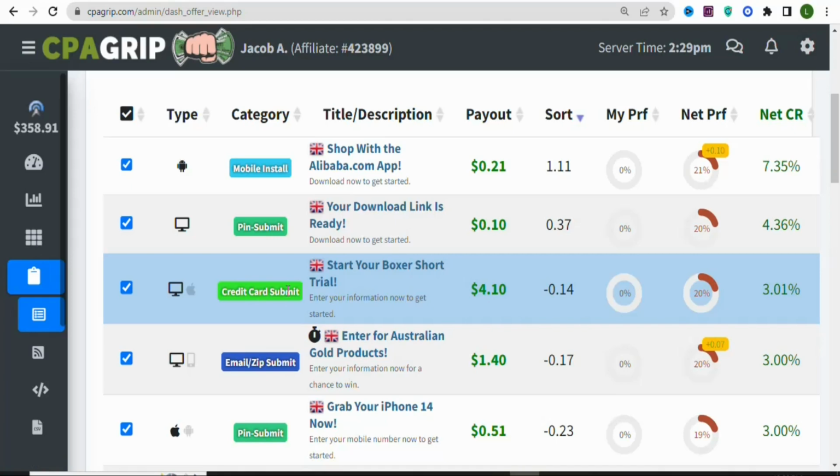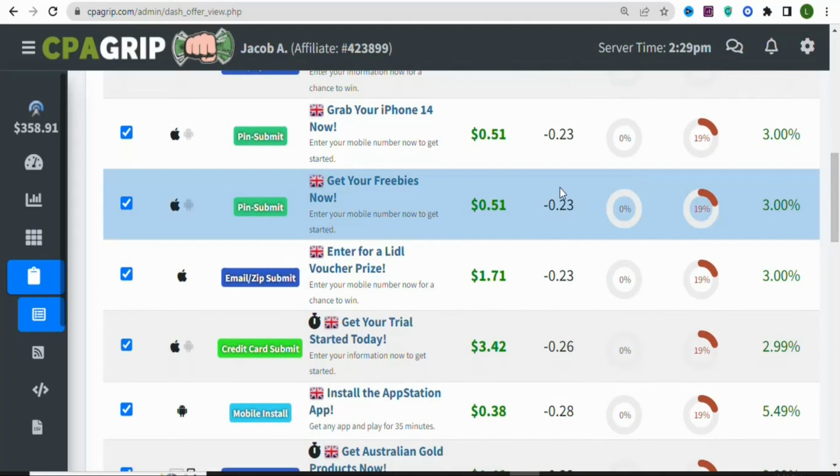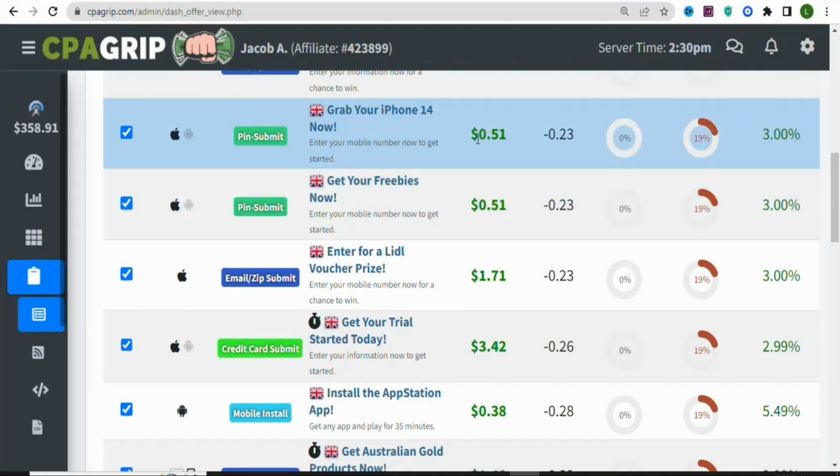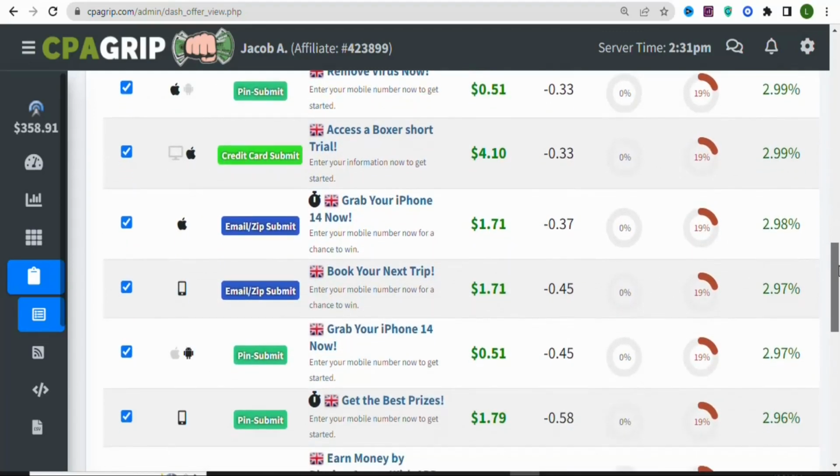Sometimes it is difficult to get people to enter their credit card details online, so with offers like this, you are sometimes not going to earn a lot of money. So what you have to do is scroll down and then look for another offer. You can see this offer right here. The payout is 51 cents and you can see the requirement is PIN submit. So your potential customer has to enter a PIN code. Once they enter the PIN code, they stand the chance of winning an iPhone 14 and you are going to be paid 51 cents. As I scroll down, you can see many offers that you can promote.